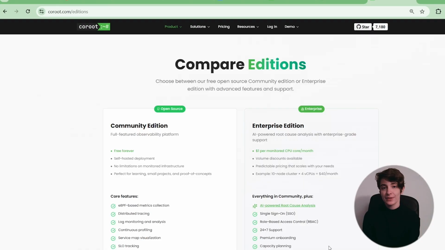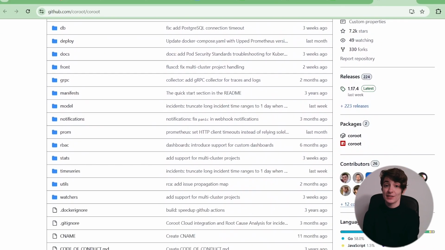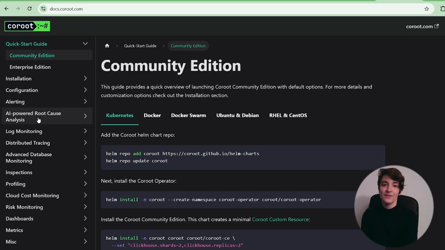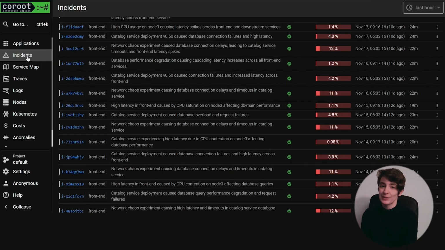Coroot's AI-powered root cause analysis is available to Coroot Enterprise users, but as part of our commitment to make great observability accessible for everyone, we've also made it available for our open source community users. Docs on how to get set up are linked below.